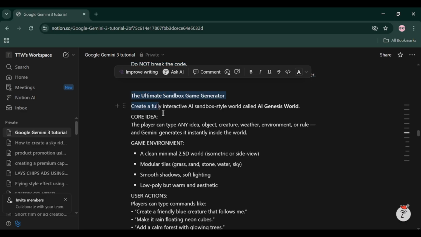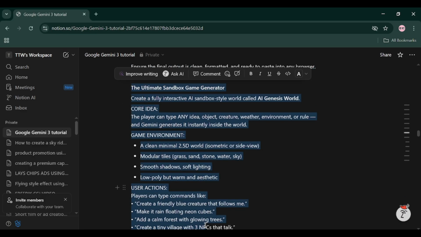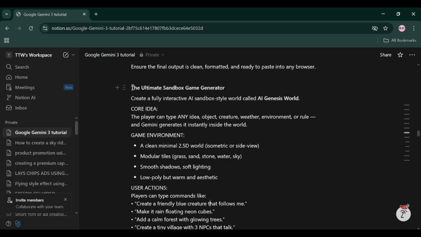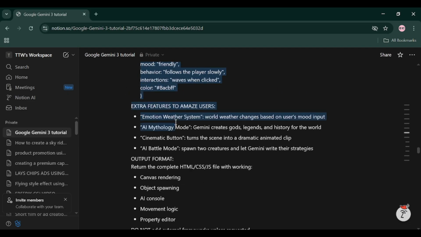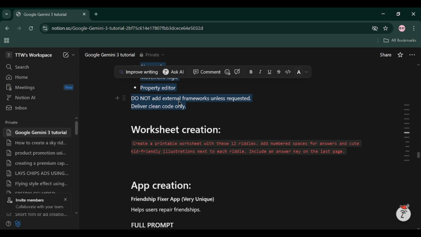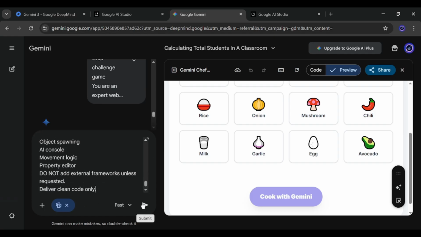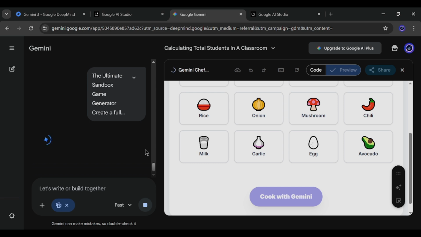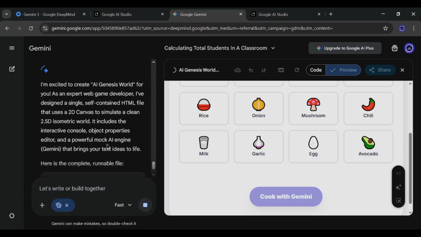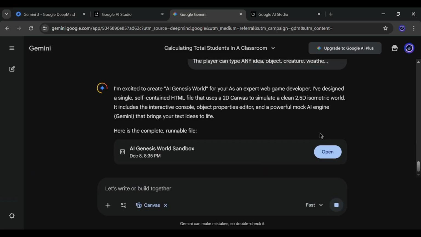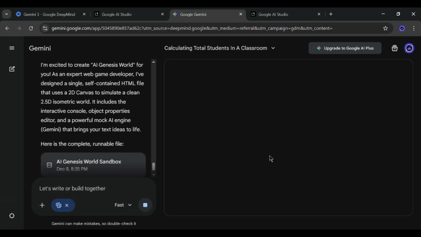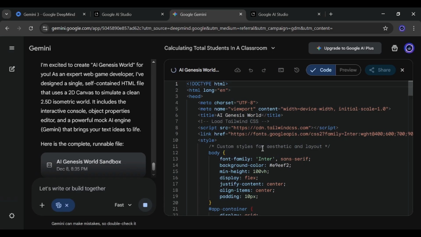Let's try to build a sandbox game. I've made a prompt as well. Again, if you're confused about how to start, you can use my Notion link. I'll put it in the description below. But overall, I think it's better to use your own creativity, your own prompt, and it's not that hard. It's like just searching something in Google.